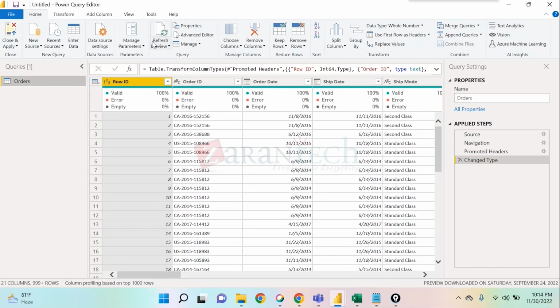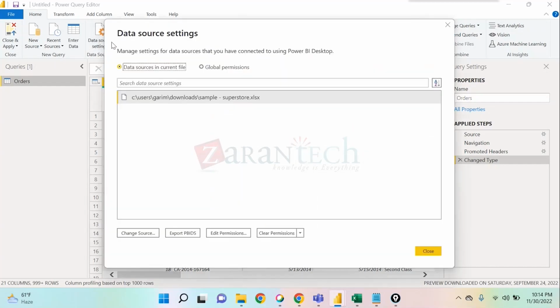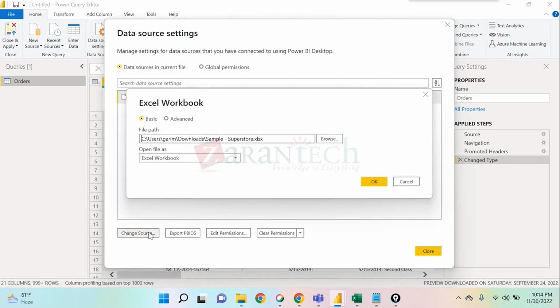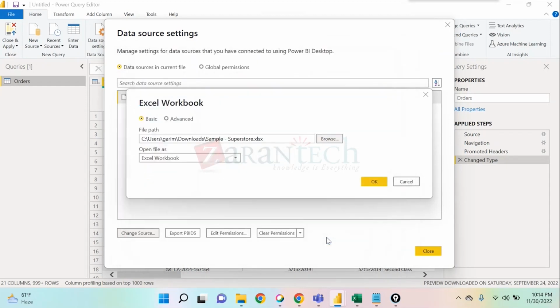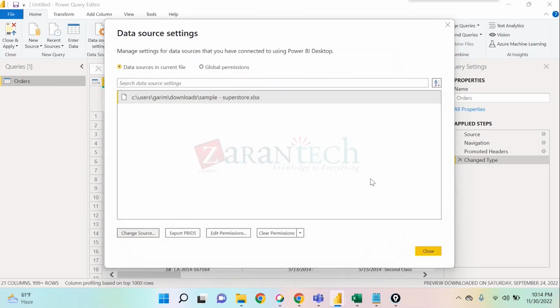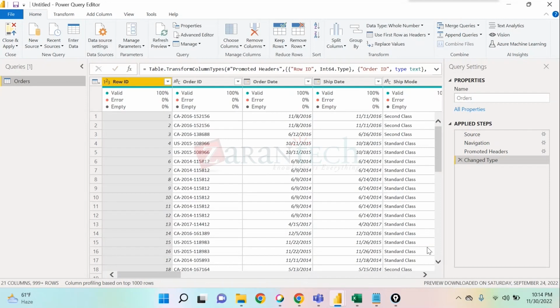So what you can do is go to your data source setting and click Change Source, and a file window will open like this. You can click on Browse, go to that particular folder, select that file, click Open and click OK. So it will just change your connection to that file.